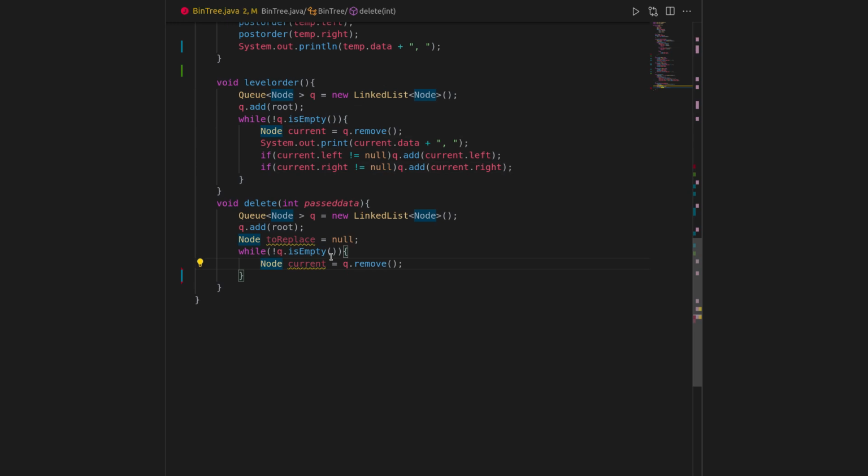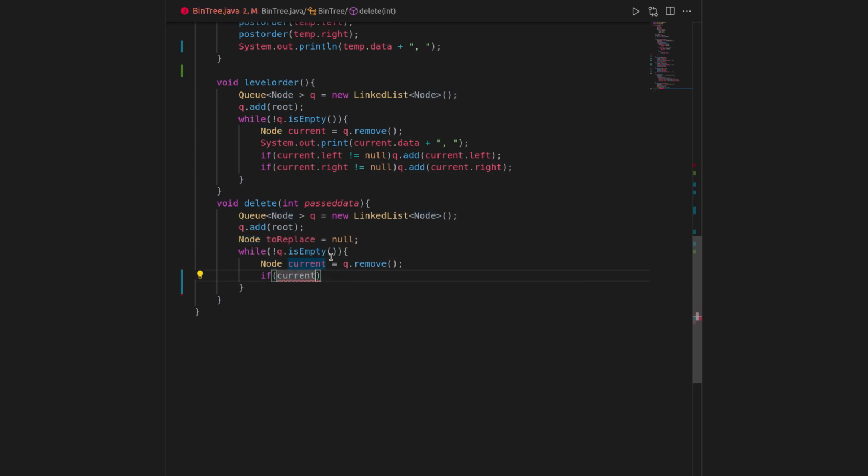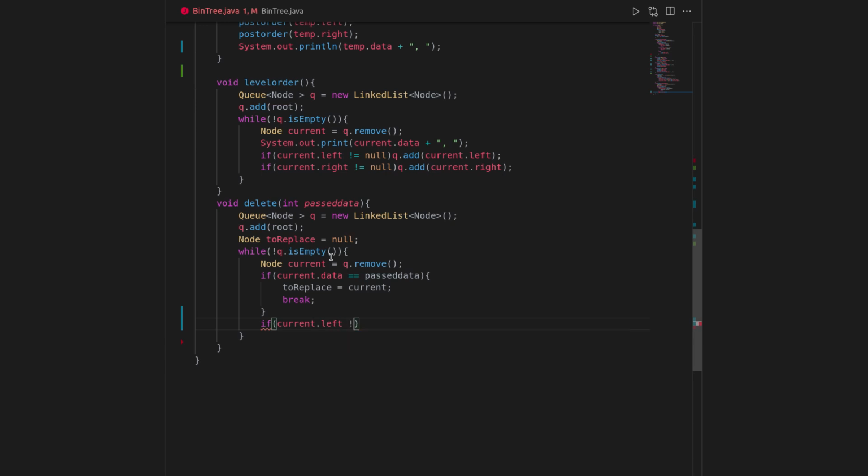Then we will check if the current node's data is the same as the data that the user has passed. Then it means that we have found the node whose value we want to replace with a leaf node. So we can assign that node to the toReplace variable. Else, if it is not the case, then we can simply add the left and the right children, if they exist, to the queue.